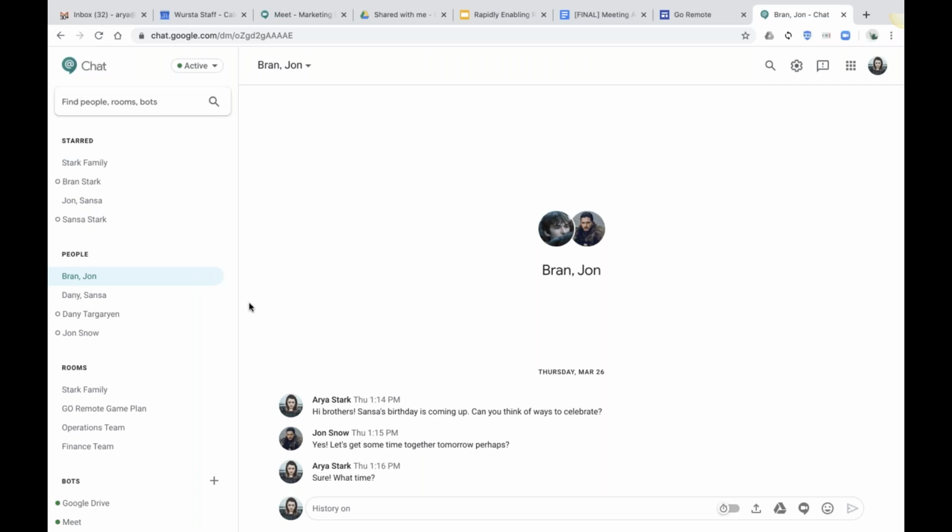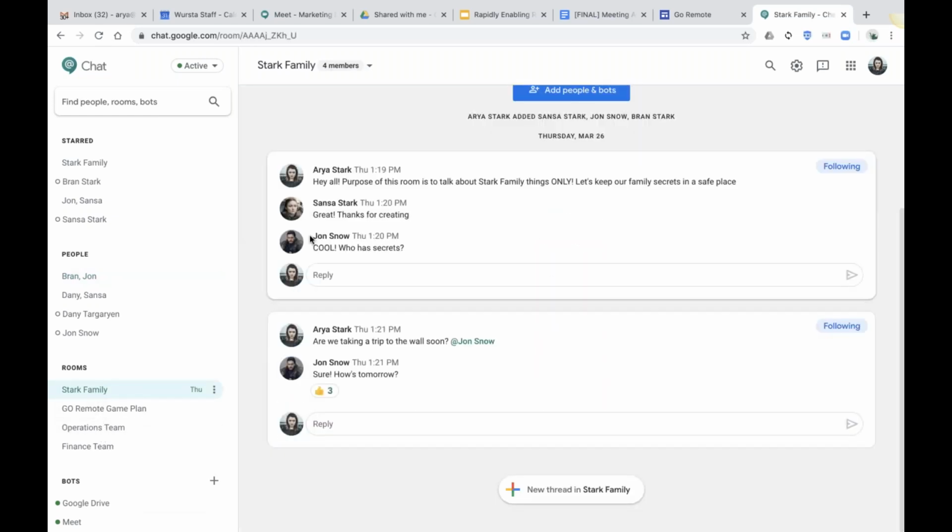You'll also see, going back underneath my virtual rooms, if I go into Stark Family, they are separated by different threads based on different topics. So I can respond to the different threads, but I also can create a new thread and start an entirely separate conversation inside of this room, the Stark Family. This is great for department teams, project teams, client teams, to name a few. The messages are organized in those threads to make it even easier to follow conversations.